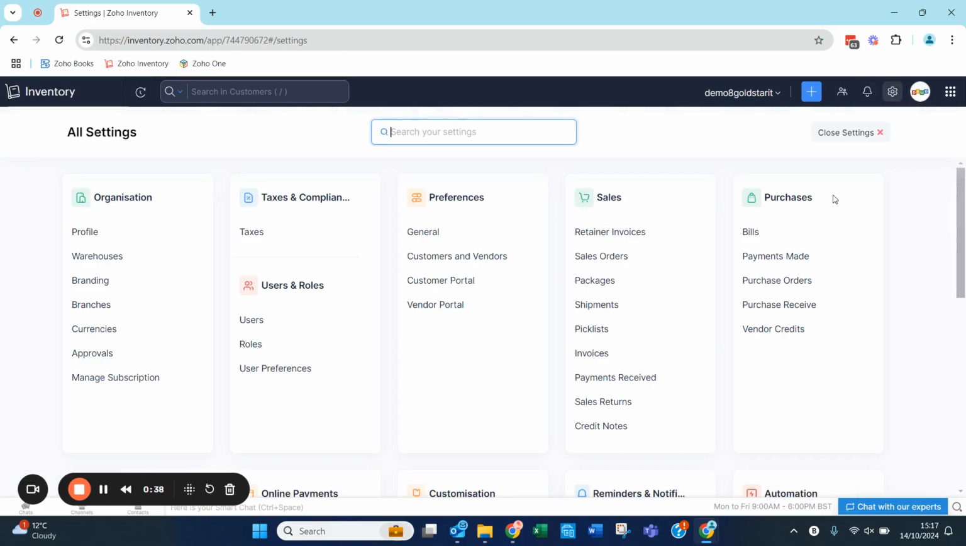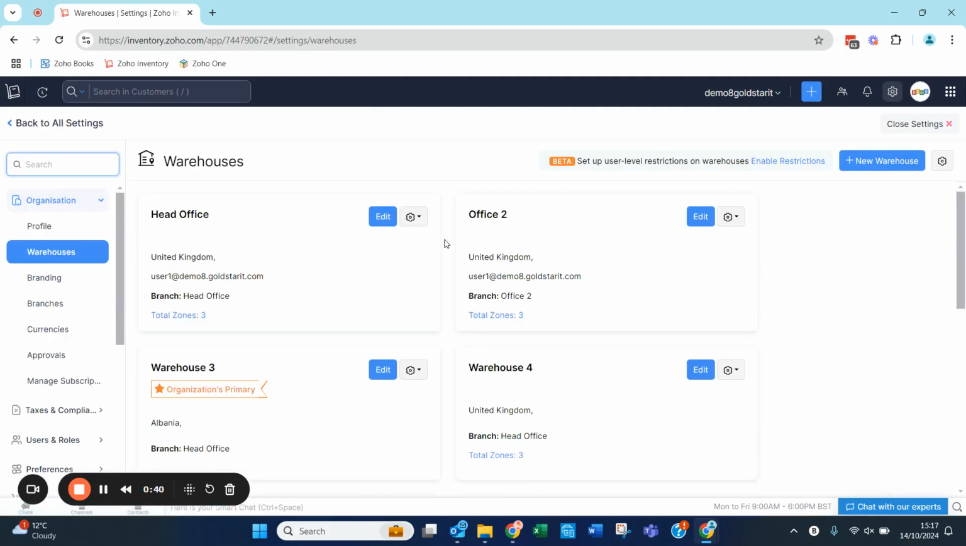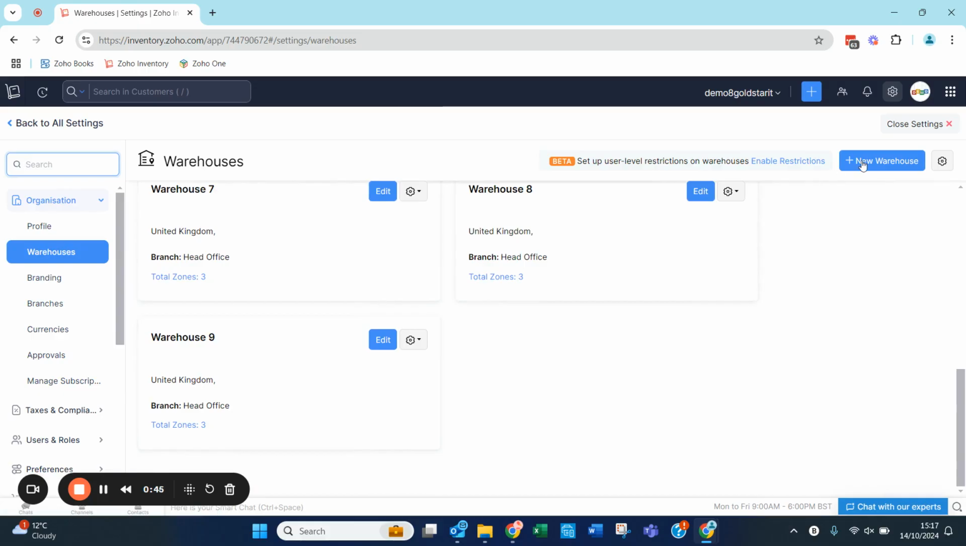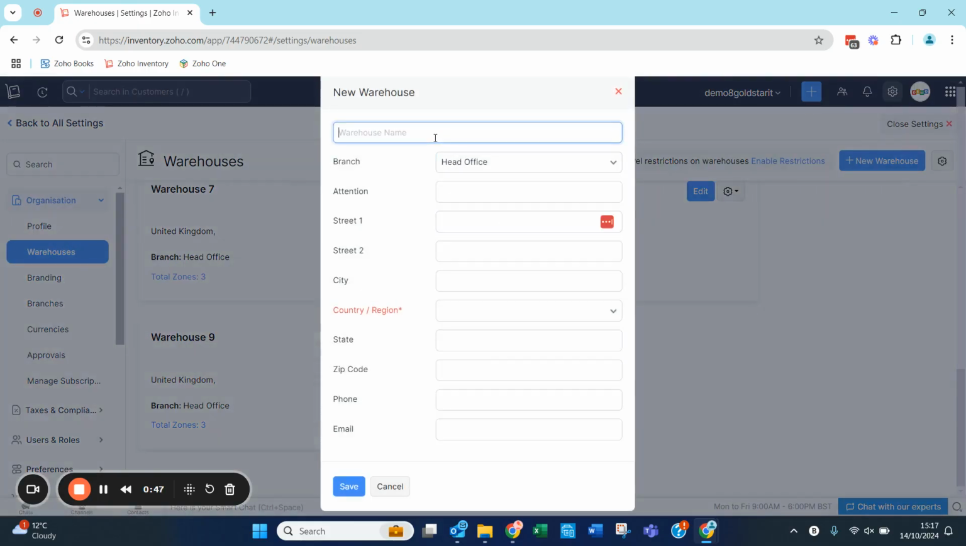So we go to settings and we go to warehouses. You can see how I've already set up some warehouses previously. We're going to go to new warehouse. We can call this warehouse 10. Put somebody's particular name in case we ever need to send something to this particular warehouse. This will be the default.